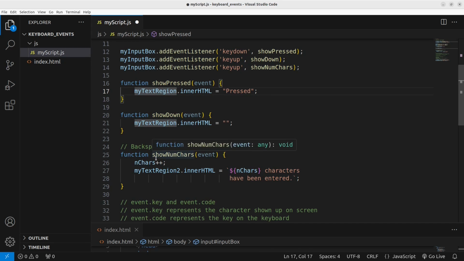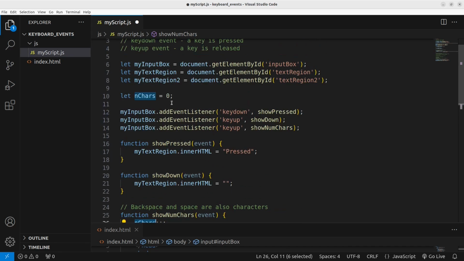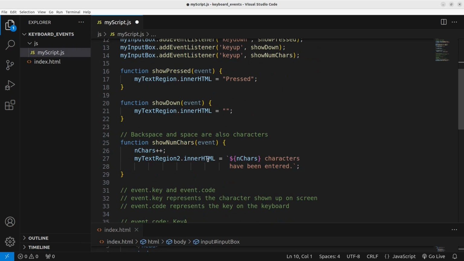For the show numchars function, I want to count the number of characters pressed. So I have to increment the numchars variable, which was already initialized here. After the increment, I want to show numchars on another text region. How many characters have been entered? I want to show it out. So let us see the result.